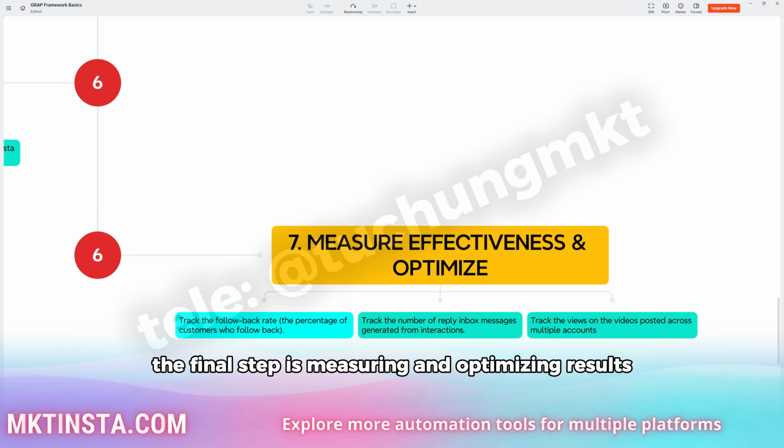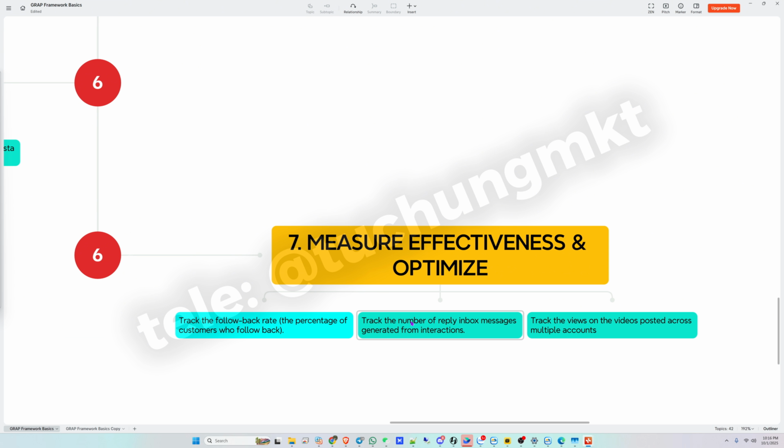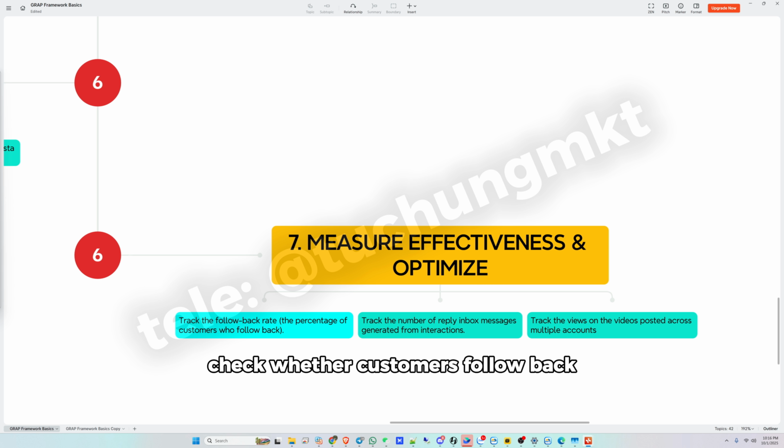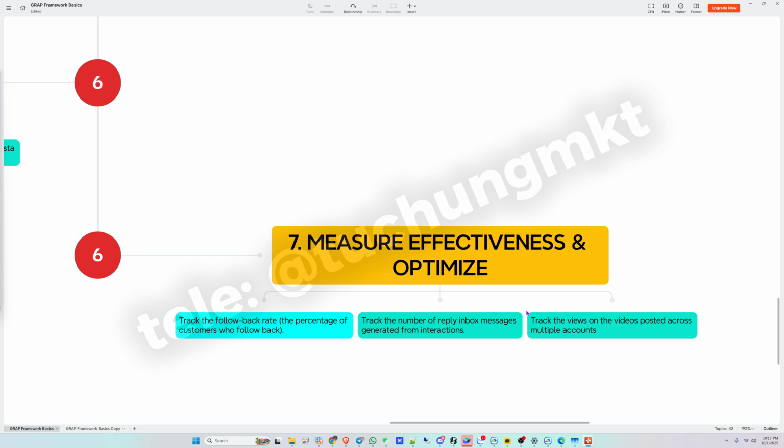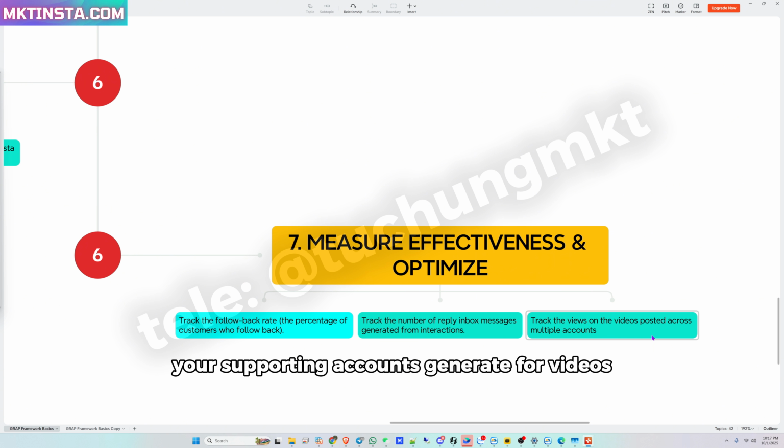The final step is measuring and optimizing results. Check whether customers follow back, whether your message reply rate is increasing, and compare your revenue with previous months. You can also track the number of views your supporting accounts generate for videos.